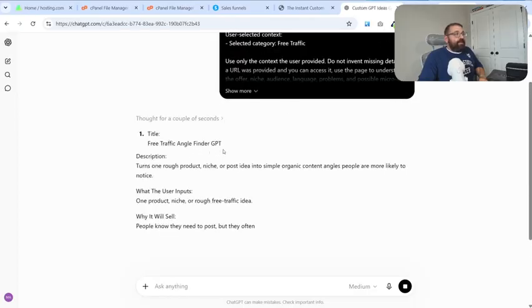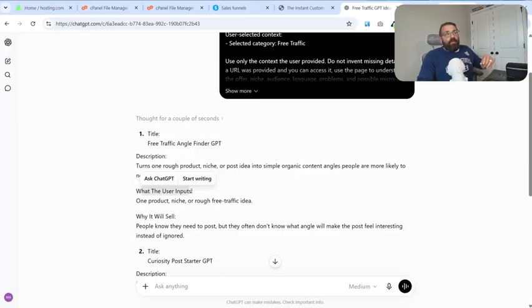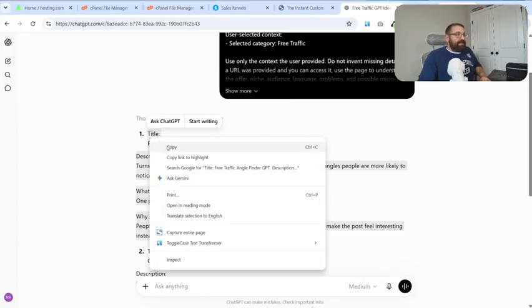And now it's going to give me 3 different ideas. Okay. And it's going to give me the title, the description. Okay, so this turns one rough product niche or post idea into simple organic content angles people are more likely to notice. And then it's going to give you what the user inputs. So when the person goes to use the custom GPT, what does that user have to post in? And all they have to do is post in one product, niche, or rough free traffic idea and why it will sell. People know they need to post, but they often don't know which angle will make their post feel interesting instead of ignored. So I'm actually going to use this one because that is a pretty good title.